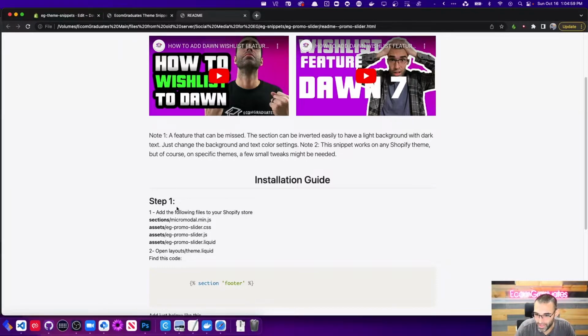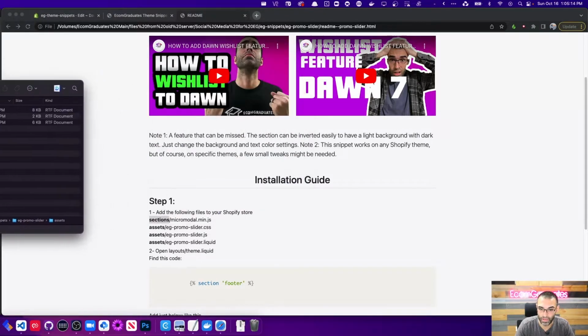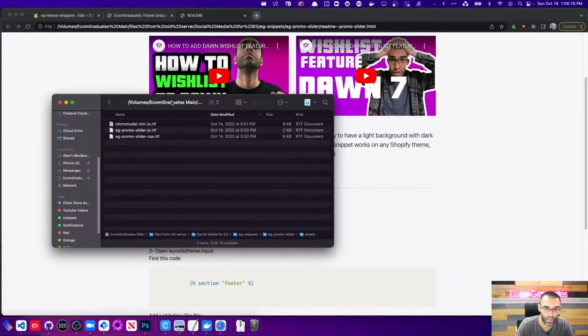So what we're going to do, step 1, you have to add the following files to your store, and we label each one. So this is sections. There are 3 assets in 1 section file. So we're going to go into the folder, and each folder is labeled. We have sections, and we have assets. So let's start with the assets first. Just get it over with. Now, these are RTF files.